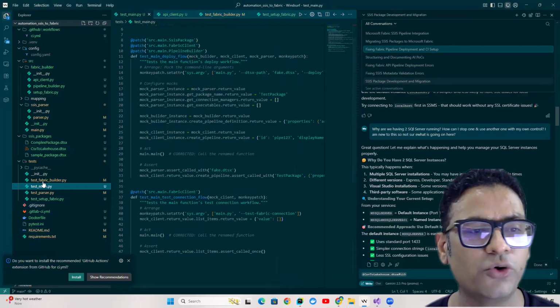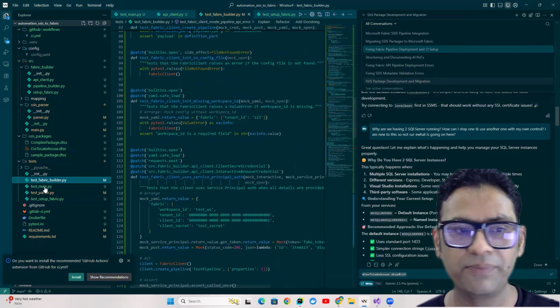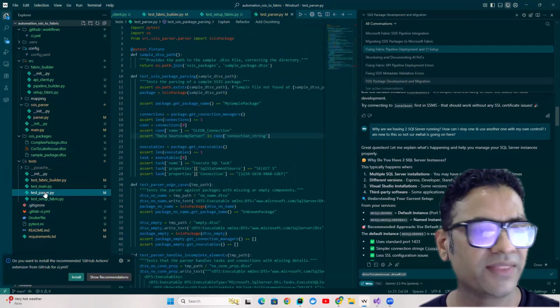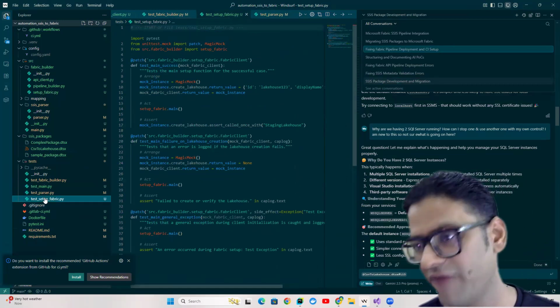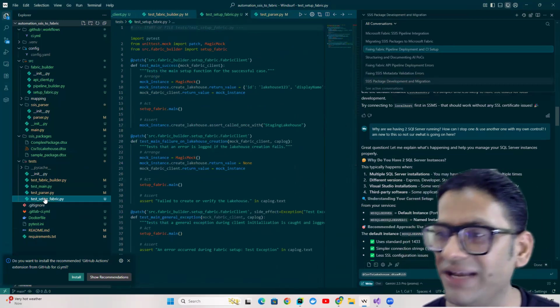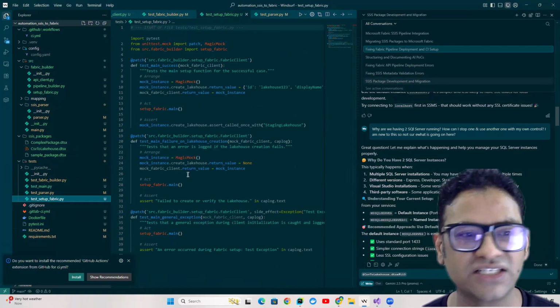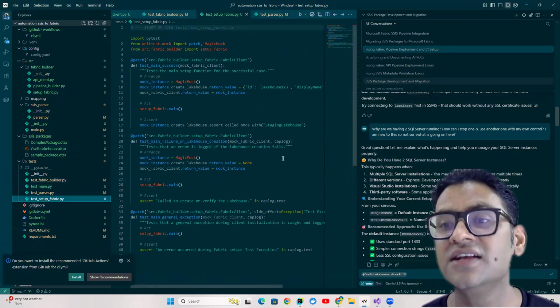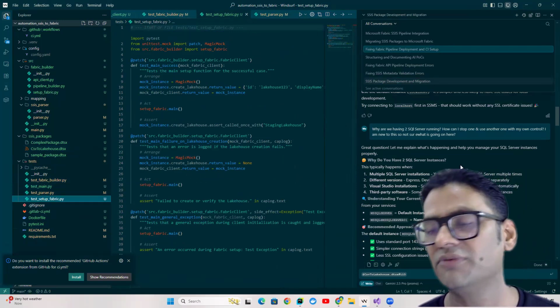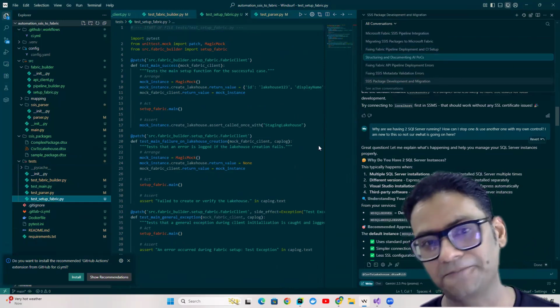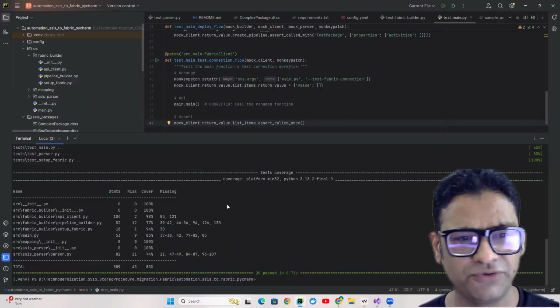We have these 4 test modules. One is for Fabric Builder, another one is for the main, then we have a parser, and then we have a set of fabric, right? So these are the four main features which we have in this application, and this entire test layer is just built by WindSurf based on the prompts I requested. Right. And now I can just give you the real-time example.